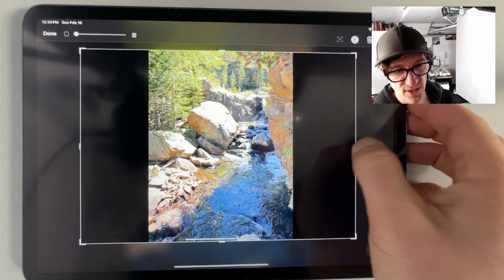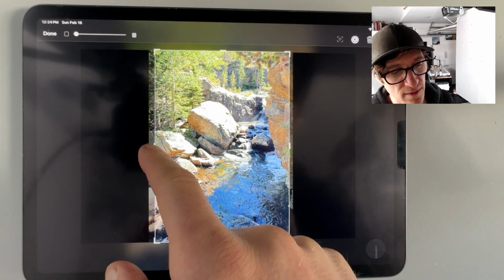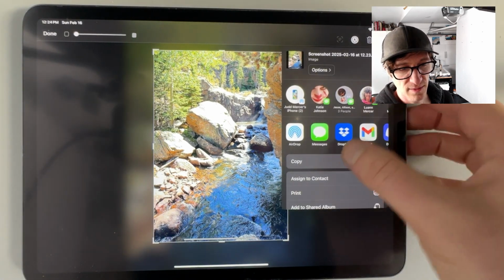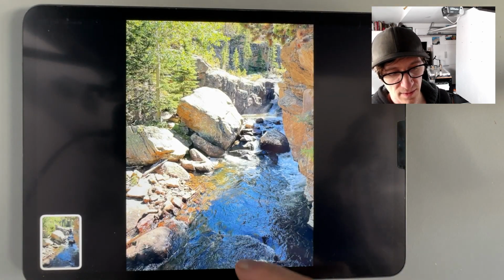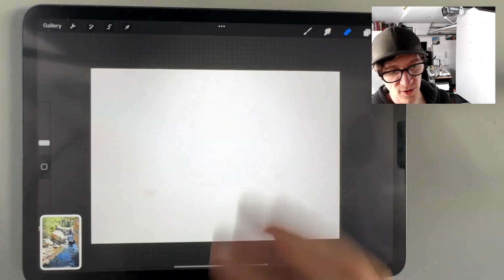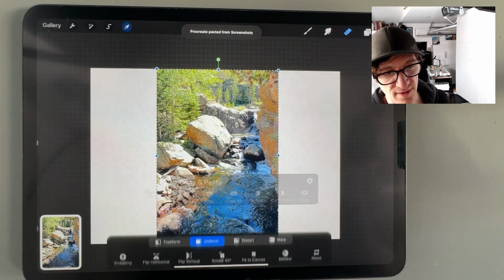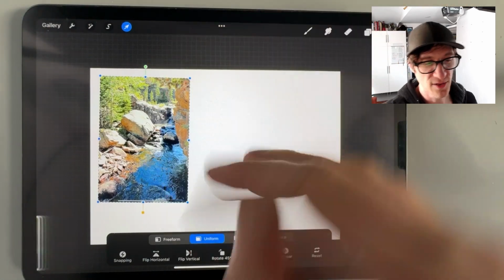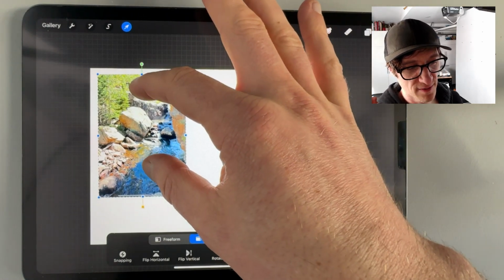Try that again: screenshot, copy, and then drag up, Procreate, three fingers, drag down, paste. Okay. Then it lets you manipulate it and move it around, right?